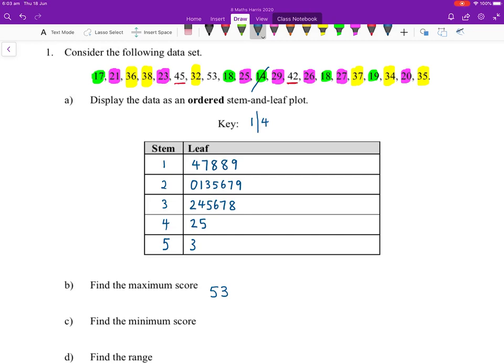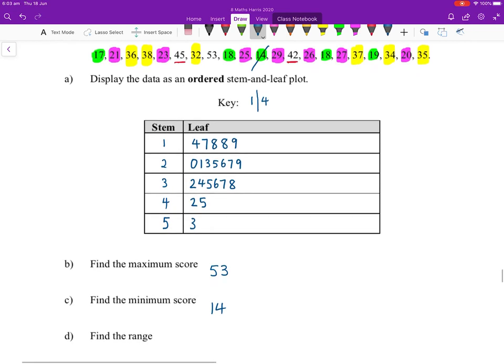What's the minimum score? Go to the stem row starting with a 1, and the first number in the leaf column is a 4, 1 and 4. 14 is the smallest score. What's the range? Well, the range is always the biggest number minus the smallest number. And 53 take away 14 is 39.